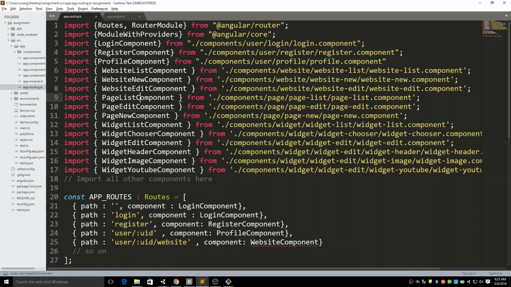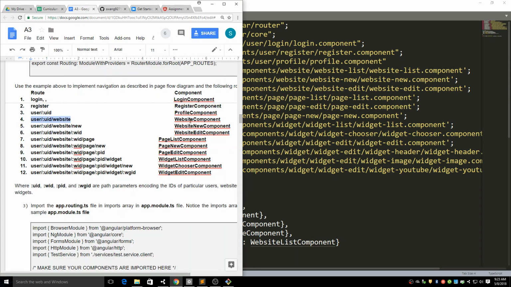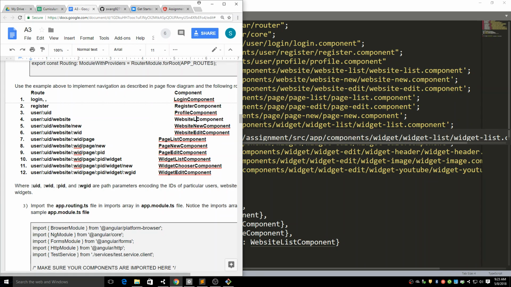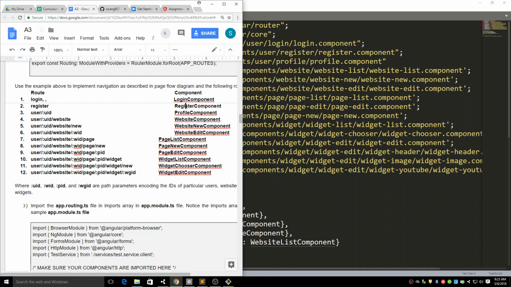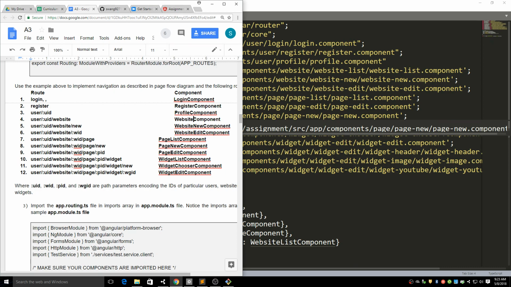We have a website list component. I think it should be website list component. Let's take a look. Website component. It actually should be website list component. Okay, let me hold on. We have a login, register, profile, website, new website. It should be website list. I typed website list. Pages, page new, page edit, widget list, widget chooser, widget edit.